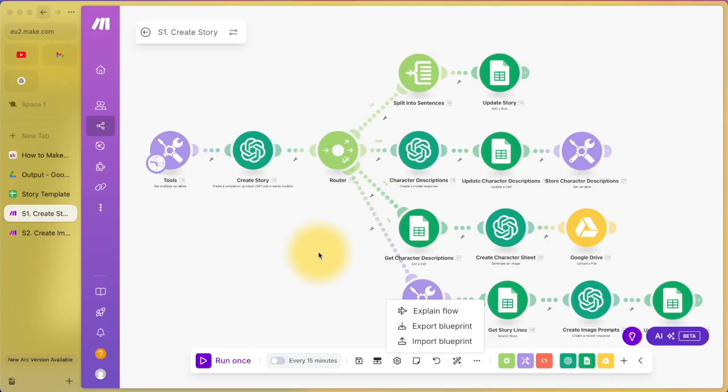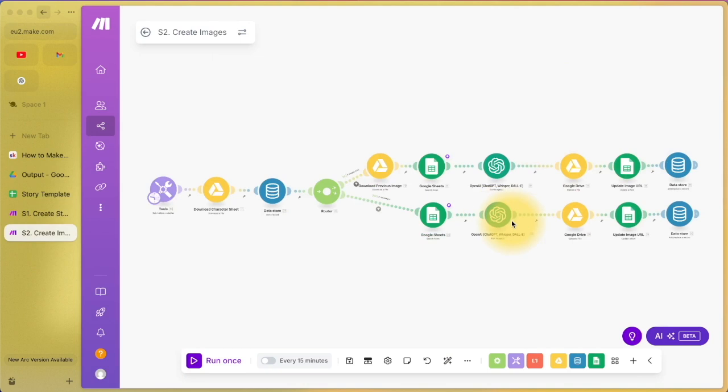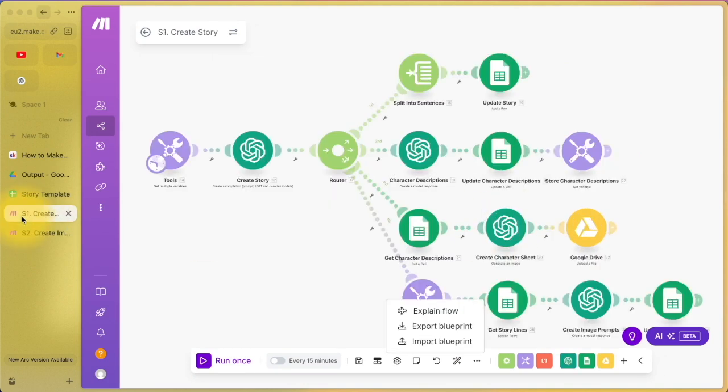There are still some things that you'll need to do, which we'll go through in this video, such as creating a data store, and you'll need to connect up your own services and change some of the variables, but all of this will be there for you. That's both this one and that one, everything you need to get started. Otherwise, we'll get going step by step and you can make it from scratch.